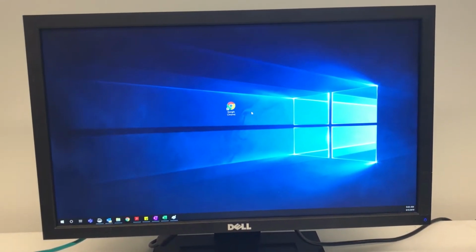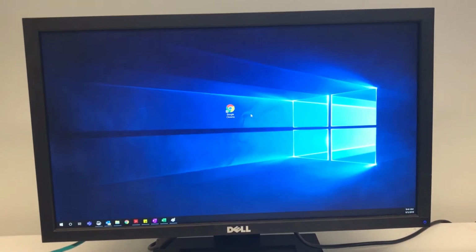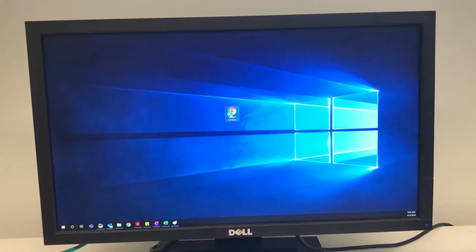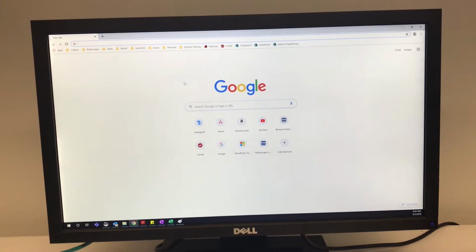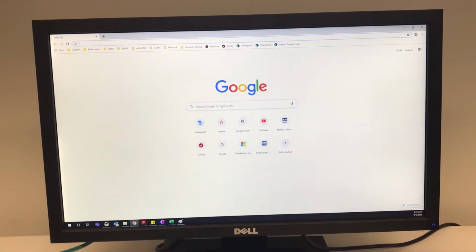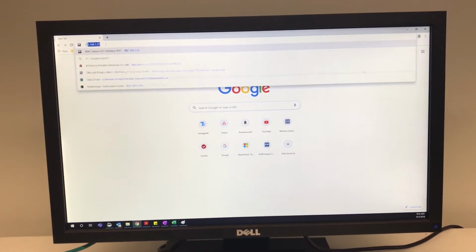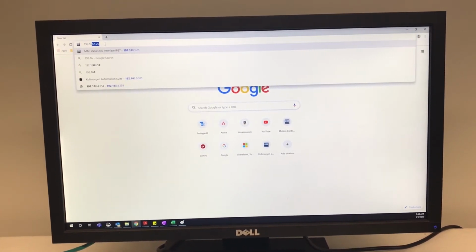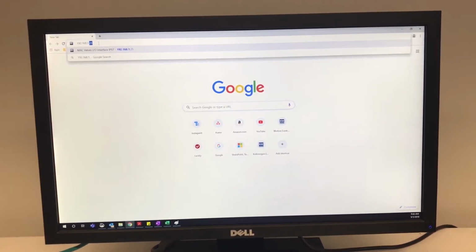In order to open the web interface, enter the IP address of the unit on a Google Chrome browser. If it's a brand new unit, the default address is 192.168.1.25.